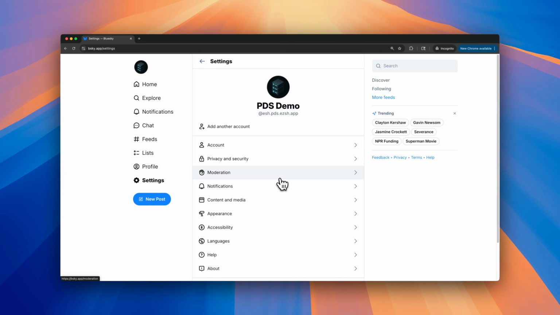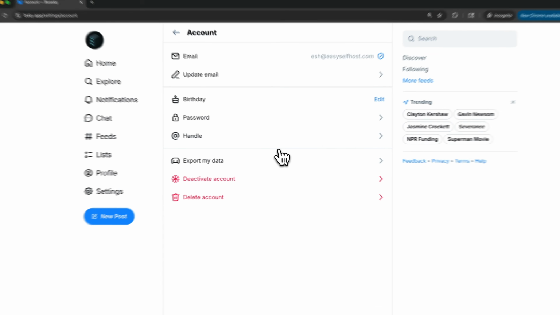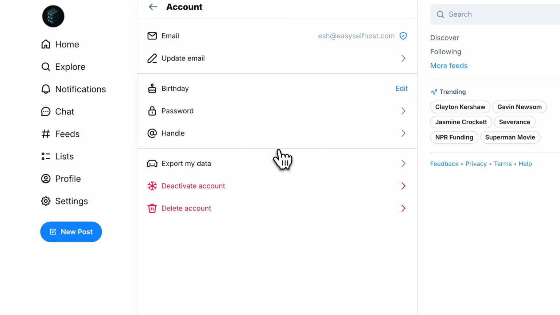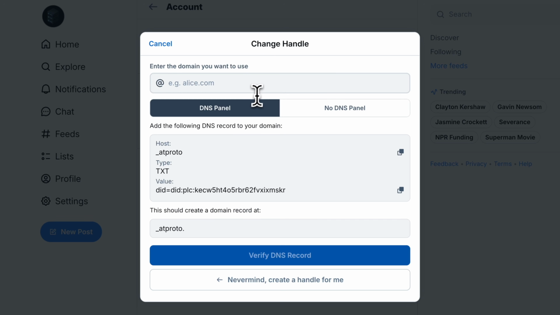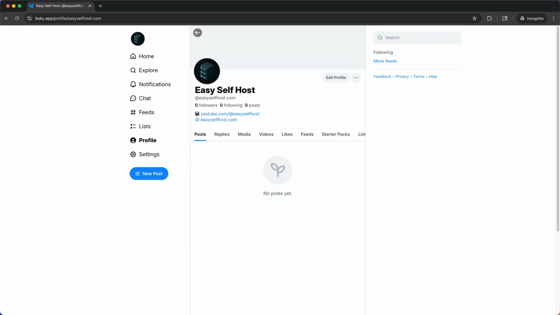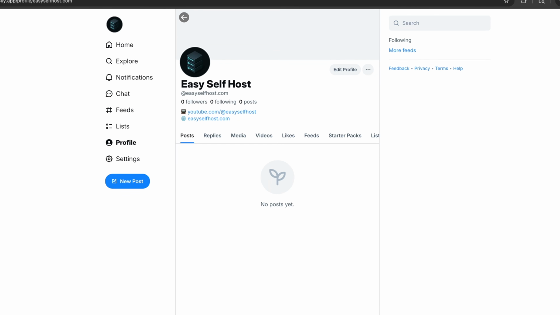One last tip. If you want a cleaner handle like @easyselfhost.com, go to Account Settings, then Handle. Choose I have my own domain. Enter your domain name, and BlueSky will give you a DNS record to add. Add that record at your DNS provider. Wait a few minutes, then click Verify. Once it passes, your handle will switch to your custom domain.